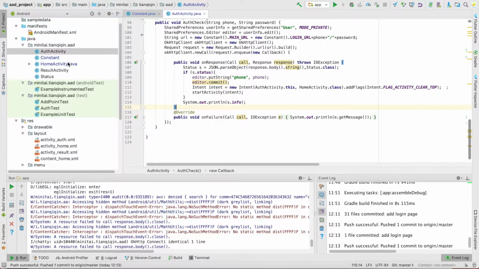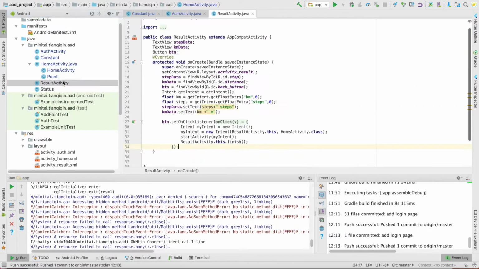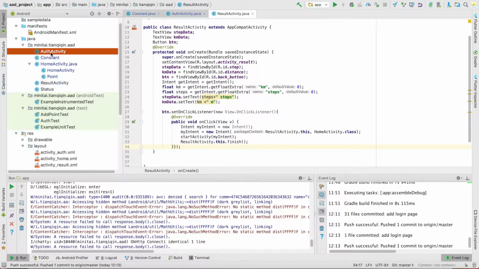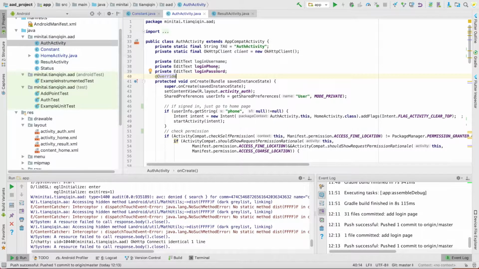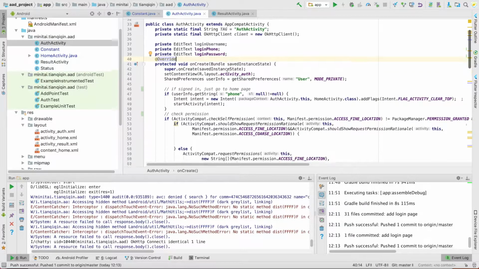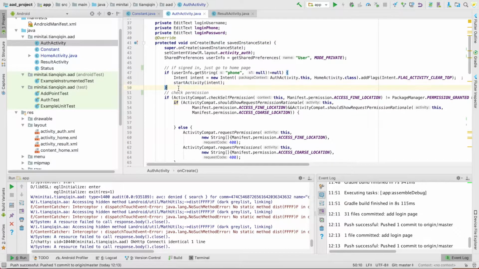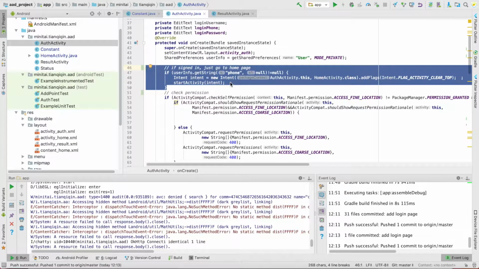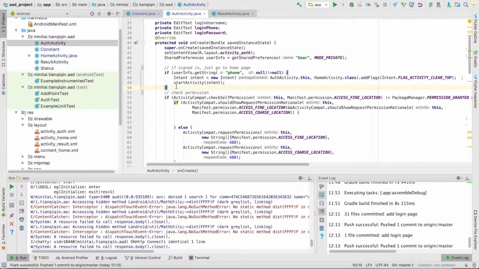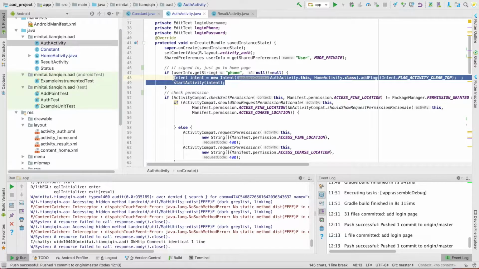This is the activity classes. You have the 3 activities. The first activity is used to sign in the user. Before signing in, I will check if the user has been signed in. If the user is signed in, it will jump to the home page.